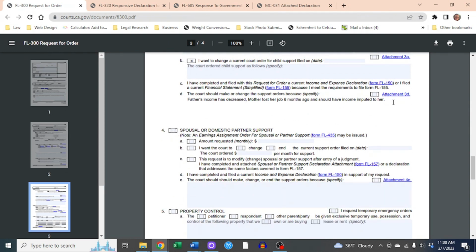Oh, going back up here, if we didn't have enough room in this area to tell the court what we wanted, we would check this box here, attachment 3B, and then we would create an attachment 3B, and we would finish typing the reason here. Now, another thing we can do is we can add supporting information for why the court should decrease child support and impute income to mom. We can add that on the last page.